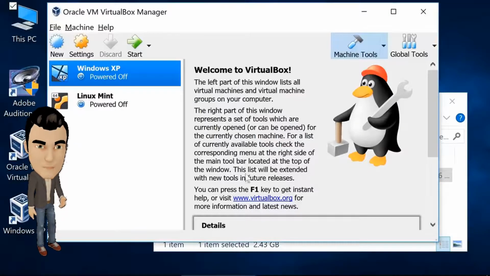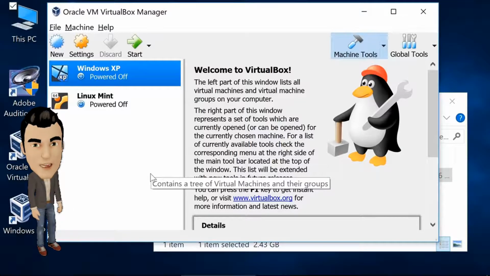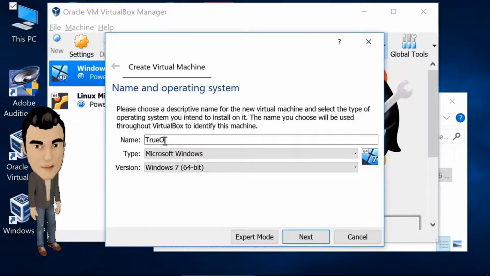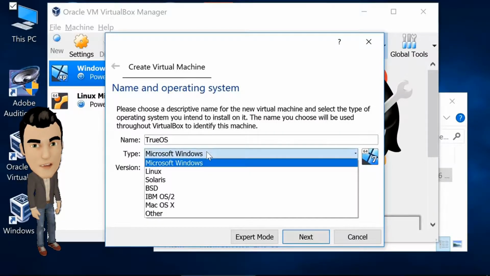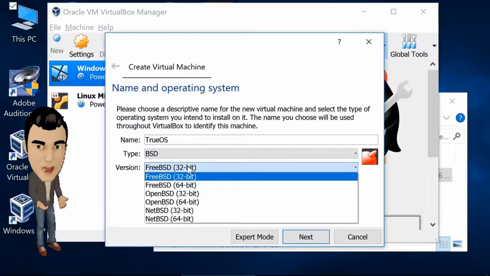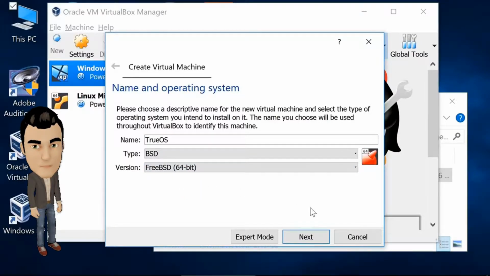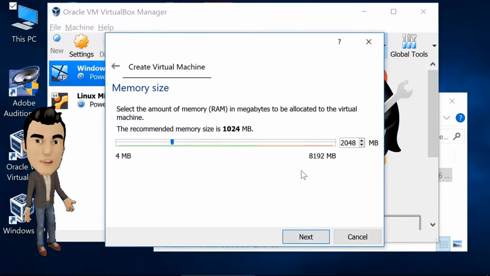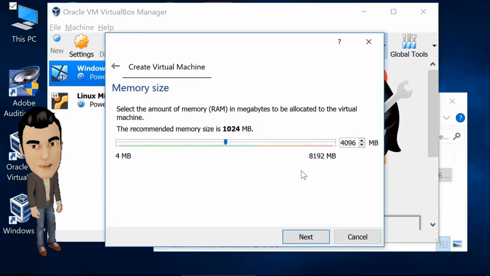This system allows us to run virtual machines on a computer, which I showed you in a previous video. So we'll go to New here, we'll create a new virtual machine, we'll call it TrueOS, that would seem rather a good idea. This is going to be a BSD machine and it's going to be 64-bit. And we'll do next on that. We need to allocate some memory. I'll give it about half the memory on the machine, that seems very fair.